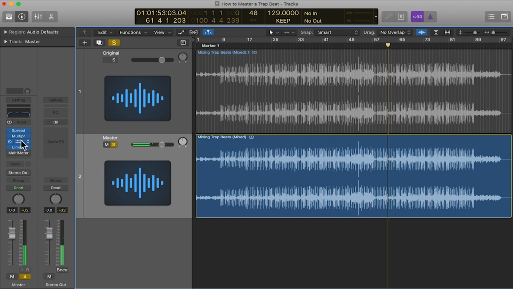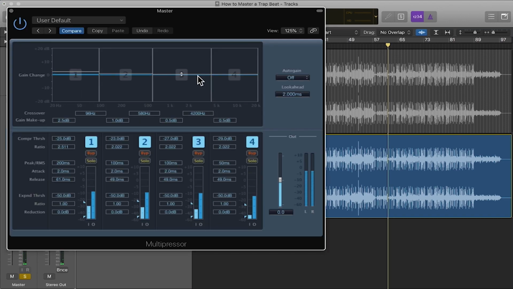Now we see that my snare is cutting in a little hard, so we can go back to maybe the MultiPresser and turn this down just a tad bit.